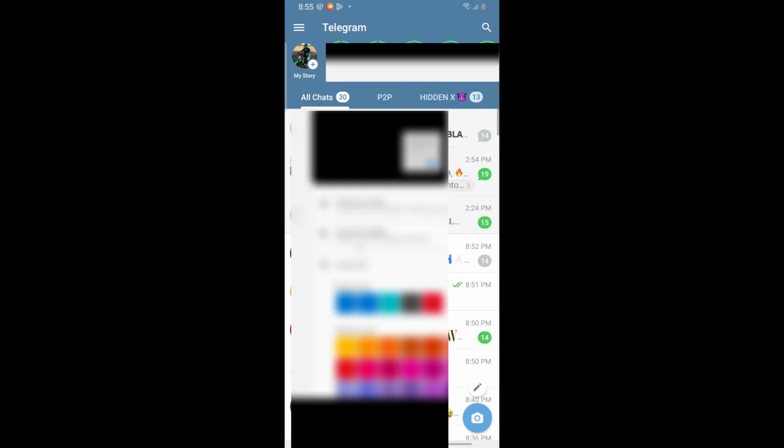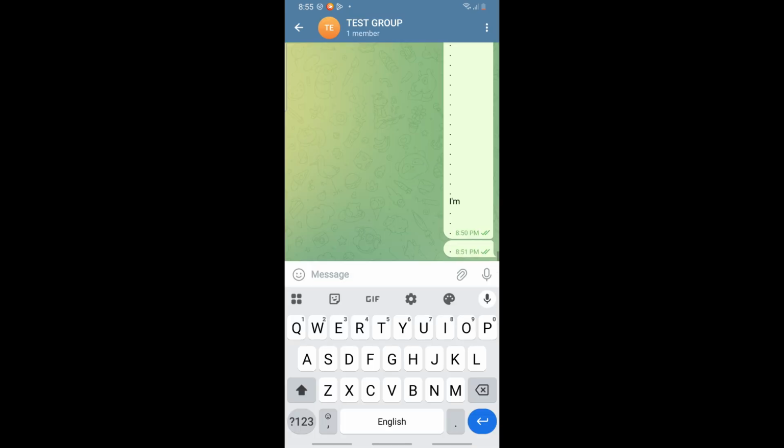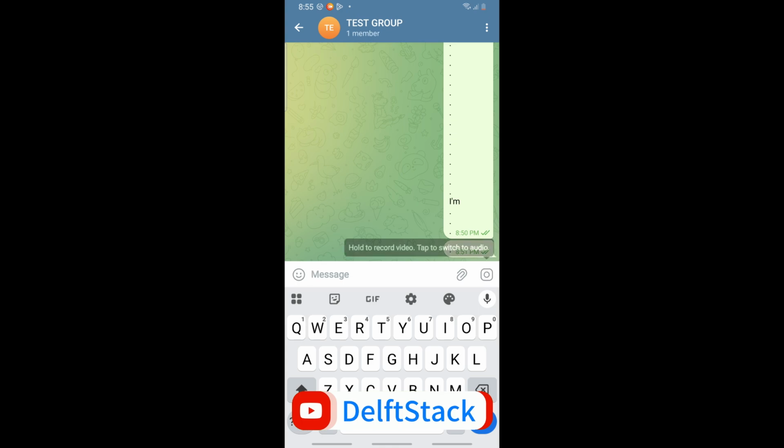Now, over here, you can just simply go to one of your messages that you want to send a voice message to. And now, from here, guys, as you can see, you will have the microphone icon on the right side of the screen. So you could just simply select that microphone icon.